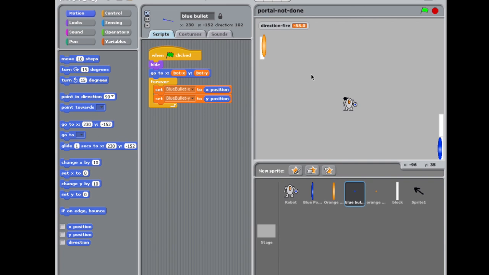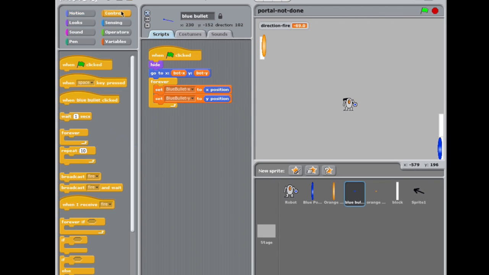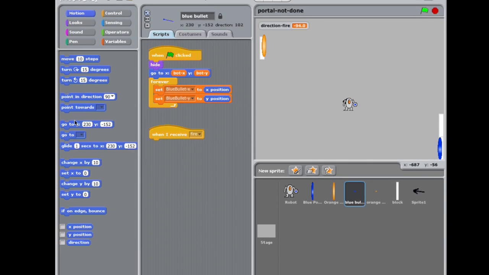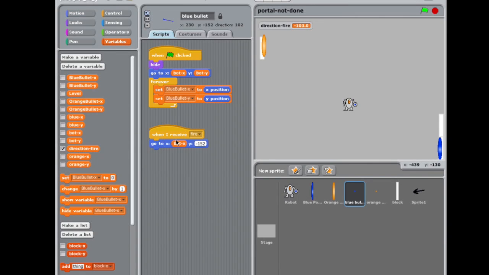So let's start by programming the bullet to fly out from the robot. I'm going to go under control and I'm going to see when I receive the fire announcement. I'll show you why we're doing it this way in a minute. We're going to go under motion and I'm going to say go to bot X, bot Y. We want it to start firing from wherever the robot currently is. So that's the first thing we do, have it go to that position.